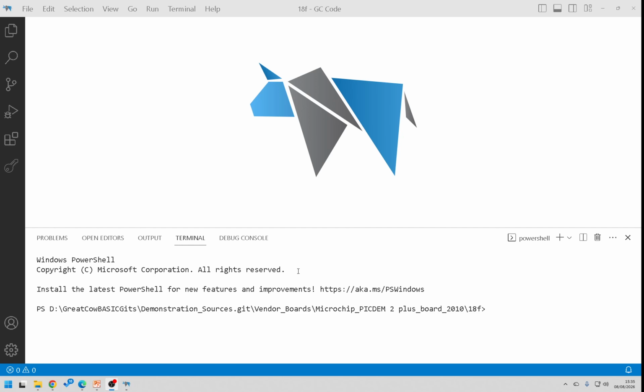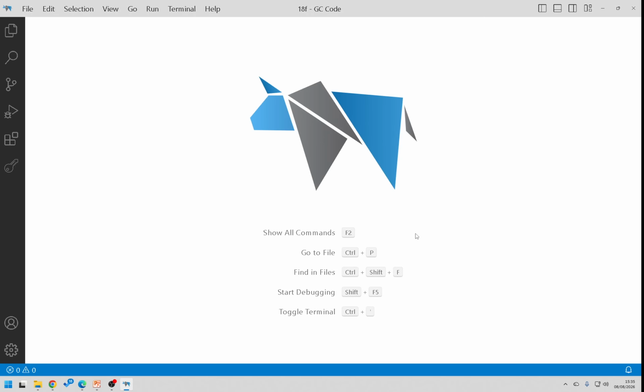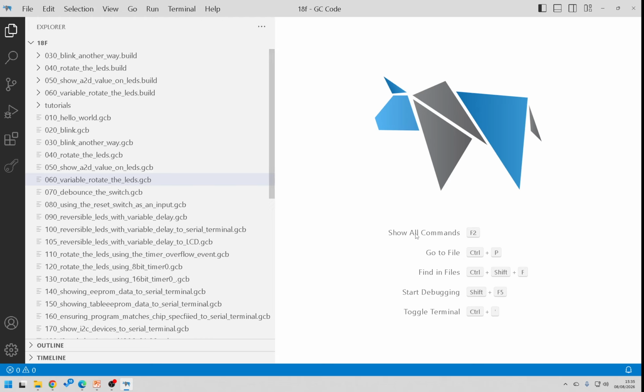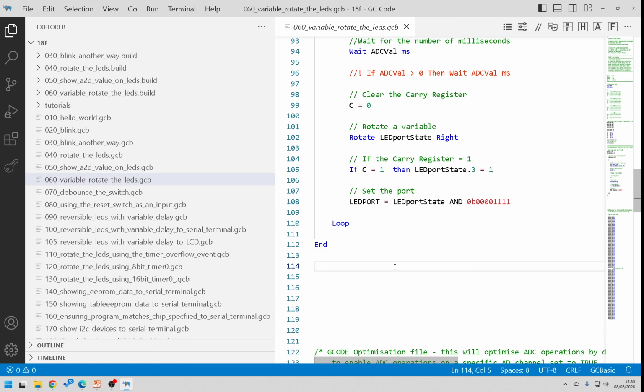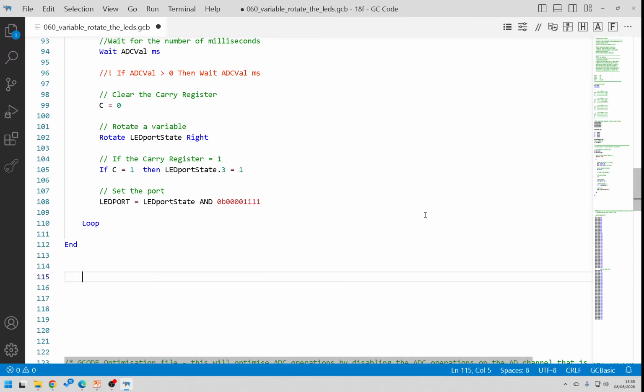This bottom panel is called the terminal. It opens up sometimes. You just need to shut it down if you're not using it. Control B to open up the Explorer window. We want 060 variable rotate the LEDs. We have it in the editor now. It's in italics. There's no red dot against it, because the moment I make it dirty, I get a red dot to say I've got a dirty file, and you should save it. Control B will shut down the Explorer window. There are other ways of getting to that, but that's my way.